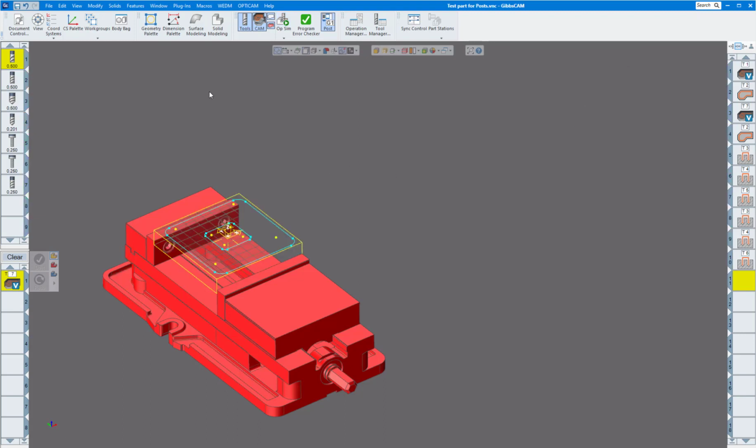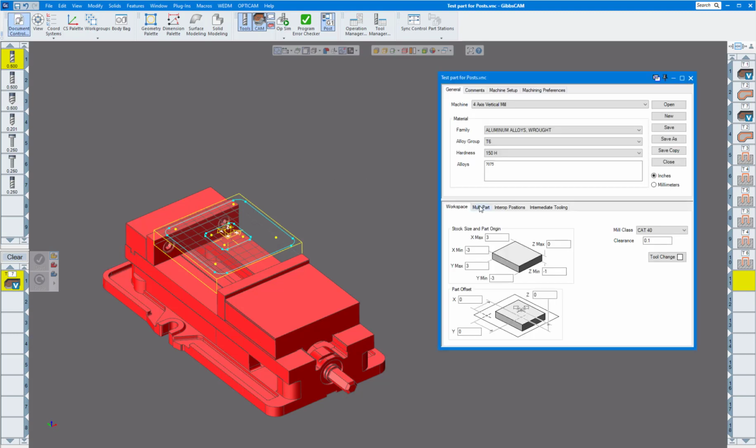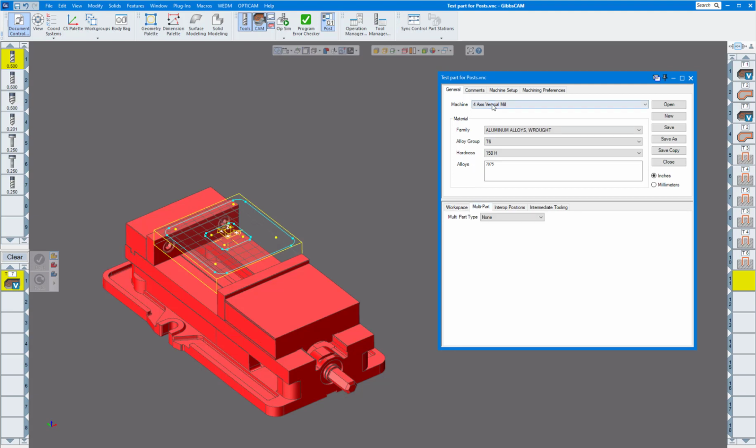So in the past you used to duplicate parts when you go to post-process, but that gave you the right code, but it didn't render on the screen showing you both parts. But now you can. Let's go up to Document, and the multi-part tab will be active now. You can choose your machine, whether it's a 4-axis vertical, 3-axis vertical, makes no difference there. So in multi-part type, click on part duplication.